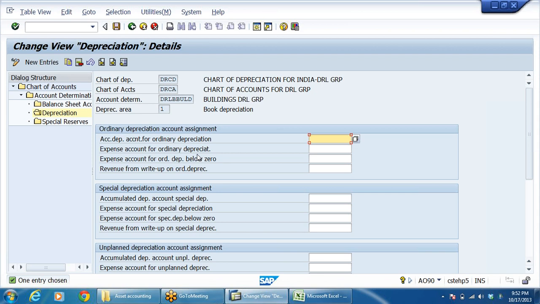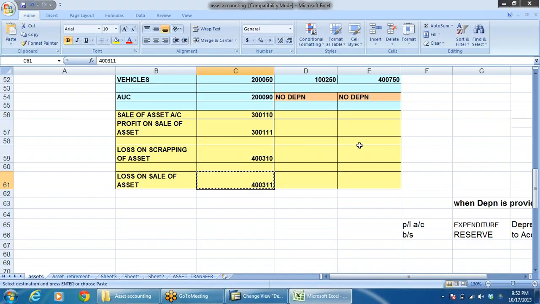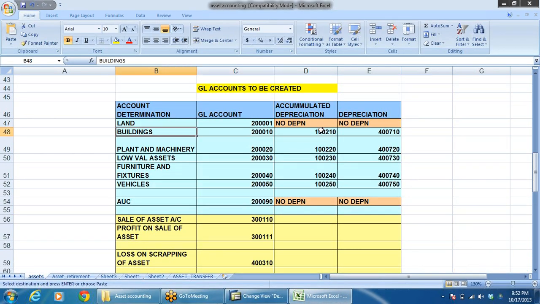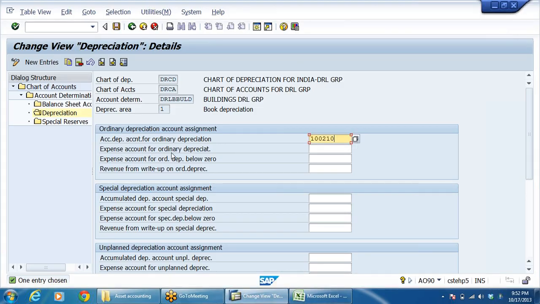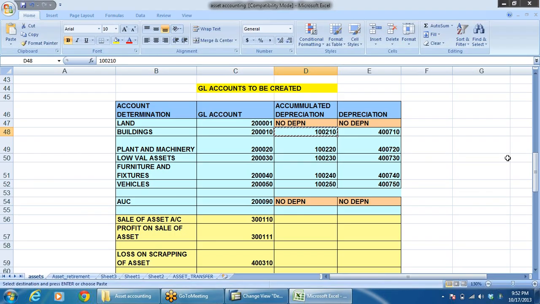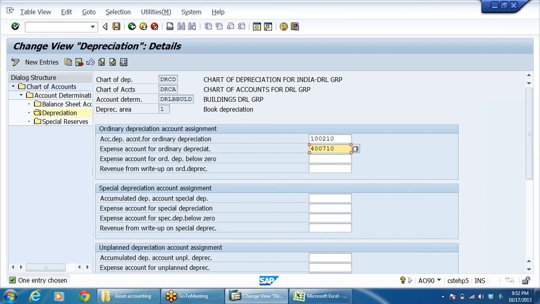Depreciation is an expenditure and accumulated depreciation is a liability. So depreciation account debit to accumulated depreciation. What is the accumulated depreciation account for building? Here we have created building accumulated depreciation 100 to 10. Then the expense account depreciation for ordinary depreciation. So whenever we post any depreciation on building, I am telling the system to post to this account. This is liability, this is expenditure.